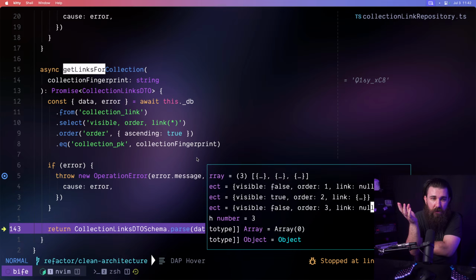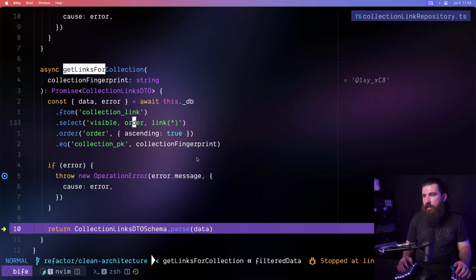So what does this mean? This means that if we run this as a logged in user, the link is not going to be null. In a way, we don't need that flag anymore, right? Because in this case, joining the link table is only going to happen for visible. How is that?